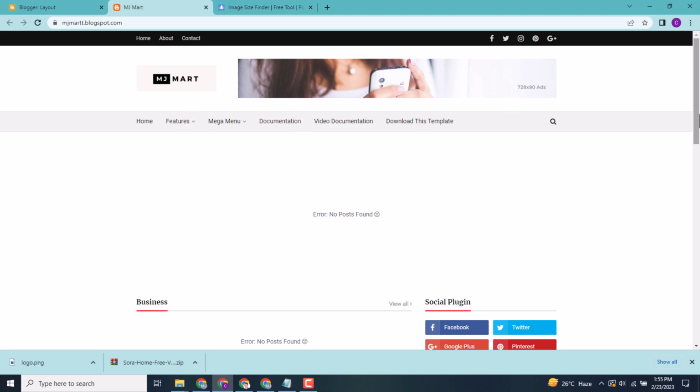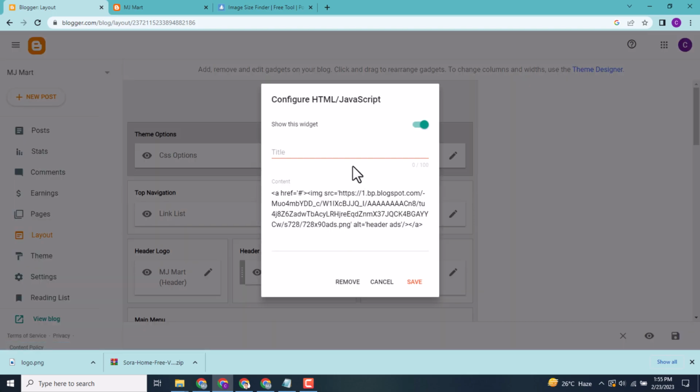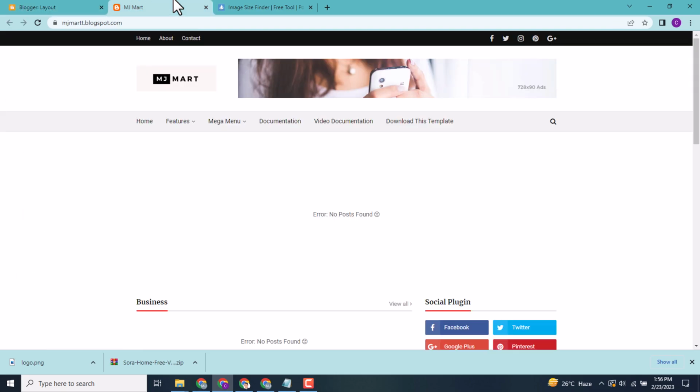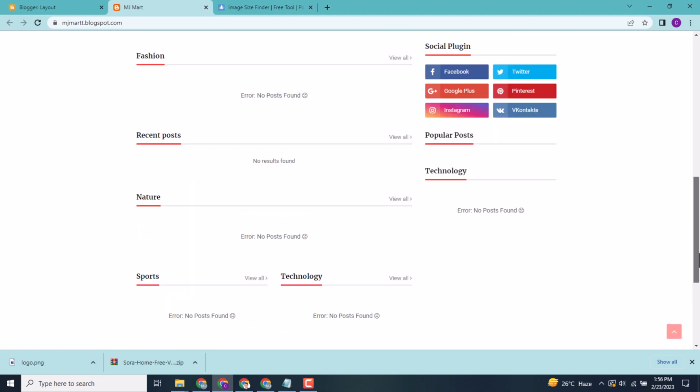As our blog is not monetized yet, we will remove this header tag. Again, go to the Blogger dashboard. Click on the pencil icon of the header tag. Press this icon to hide this widget. Click Save to save changes. Now again refresh it. Boom, our header ad is gone. We will customize this blog in later videos.